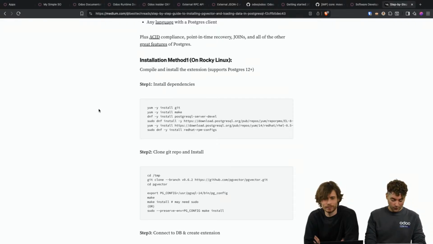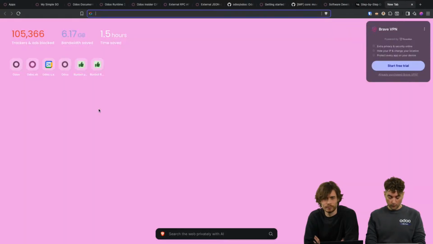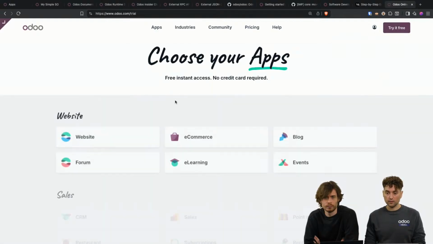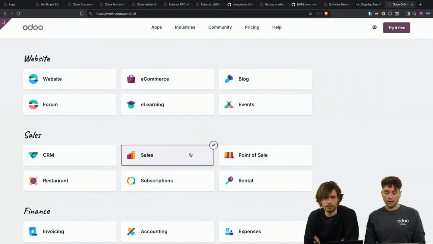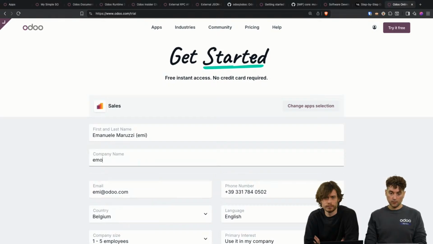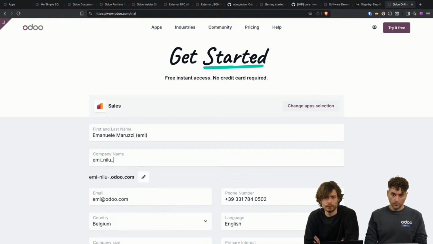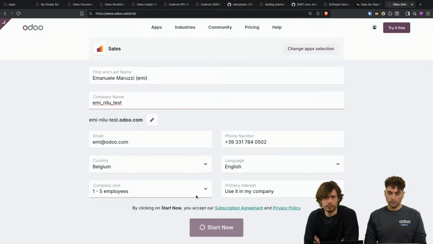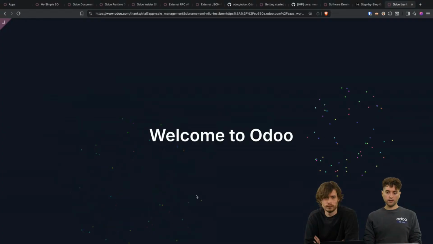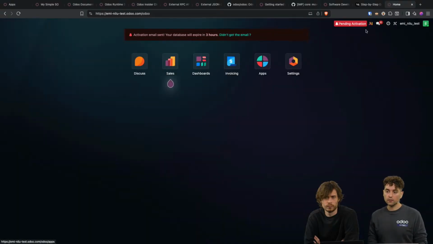But if you go now on odoo.com and start creating a new database, let's say I think the AI feature is auto installed. Yeah, so let's say Emi Nilu test. Let's wait a little bit. We'll get our new database, and I guess it should already have some AI features.